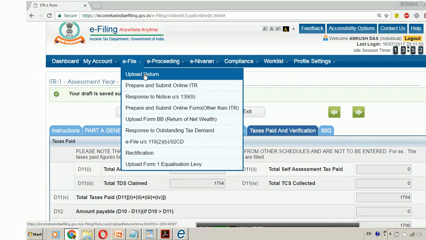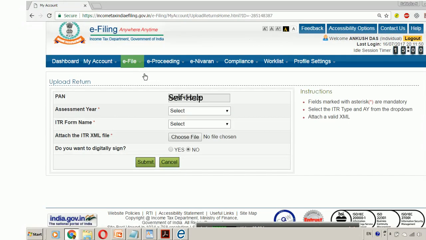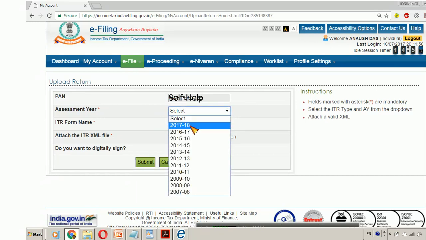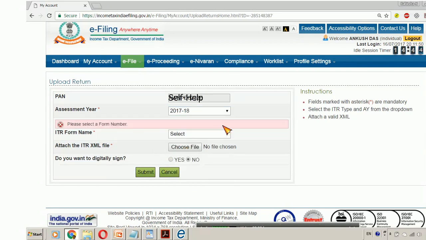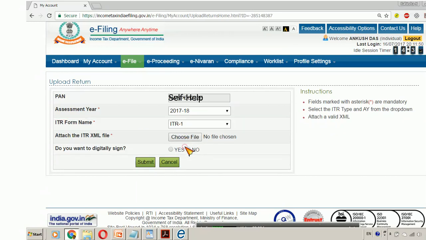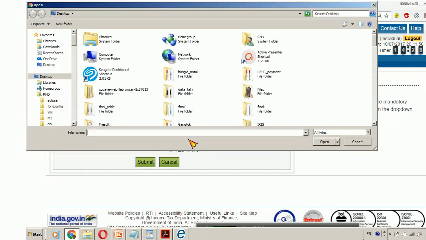There is another procedure. You can directly enter your return here, page by page, or you can use a Java or Excel utility and upload your return. In our case, we already prepared our ITR-1 using the Java utility and saved one XML file. Now I want to upload this XML file here for ITR-1. So go to upload return, choose ITR-1, and now choose file. This file is already saved in a folder. This is called an XML file. So now I am opening this file.